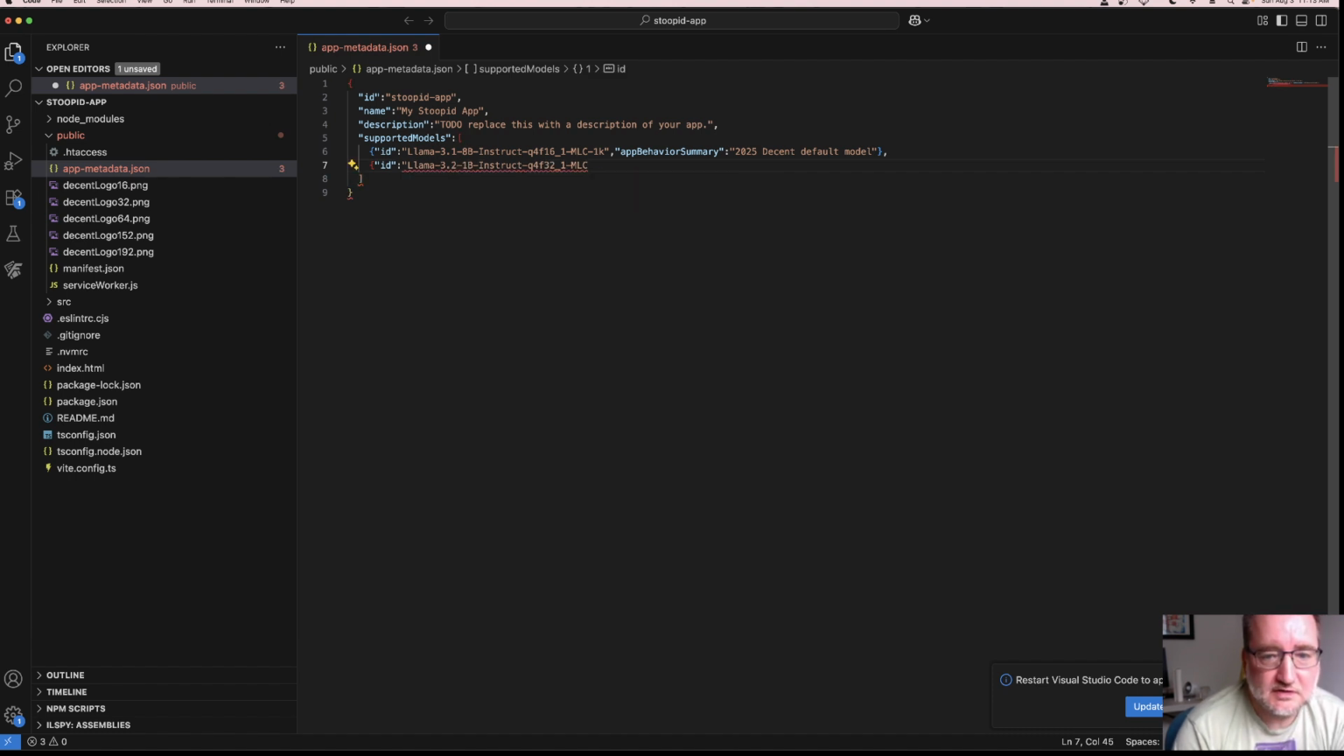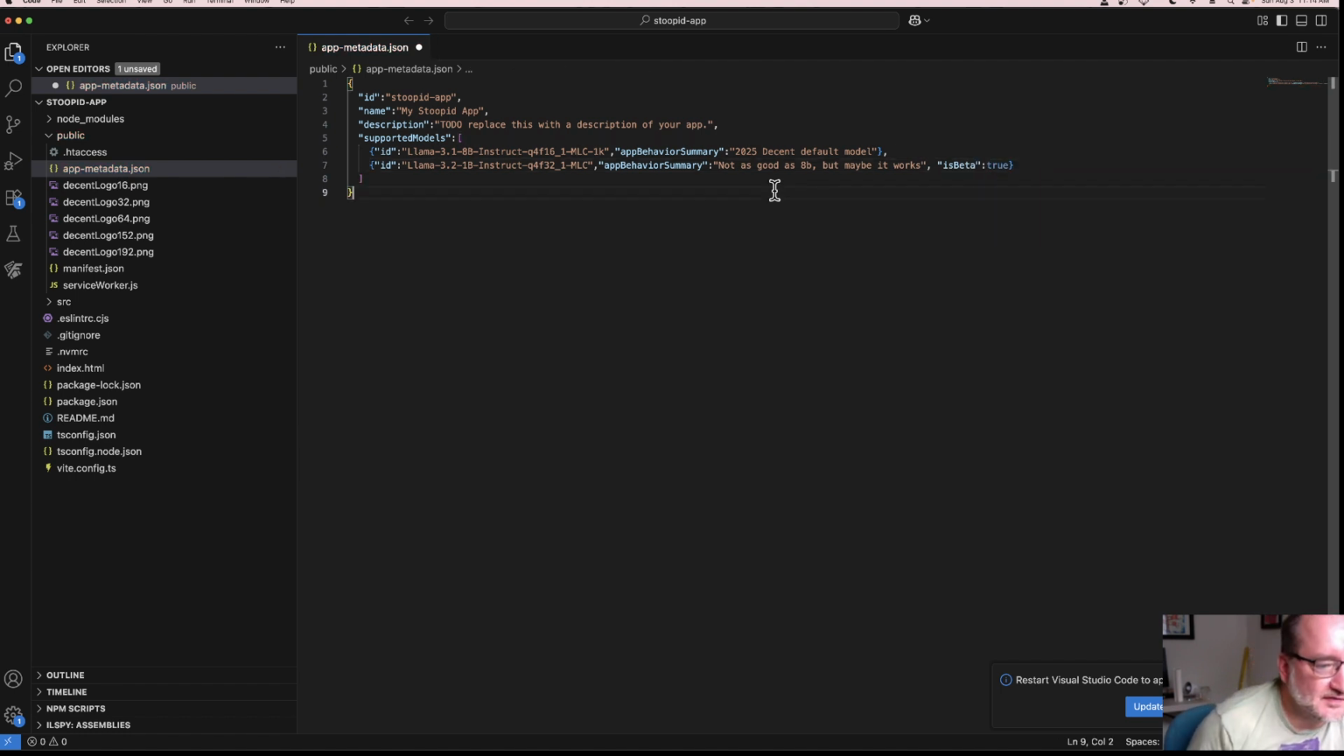Boom, boom, boom. Okay, so that's a new one. And then this app behavior summary is something the developer provides that gives just a little bit of context to the app user about why they might want one model or another. So I'll say, not as good as 8B, but works. I don't know that it works, actually. But let's say maybe it works. And let's also call it a beta model. Let's see, is beta, I think is what I said it would be. Okay.